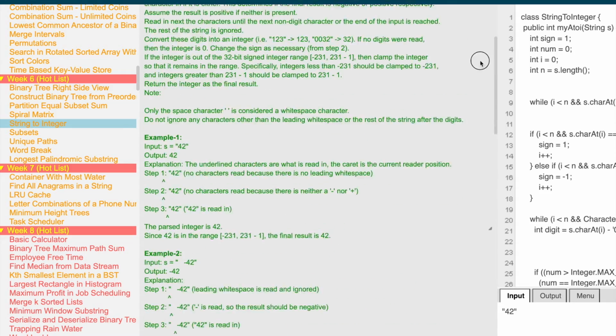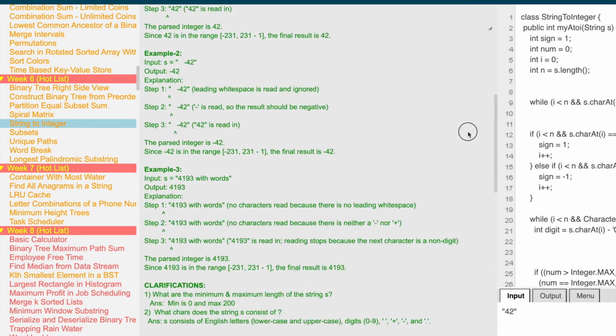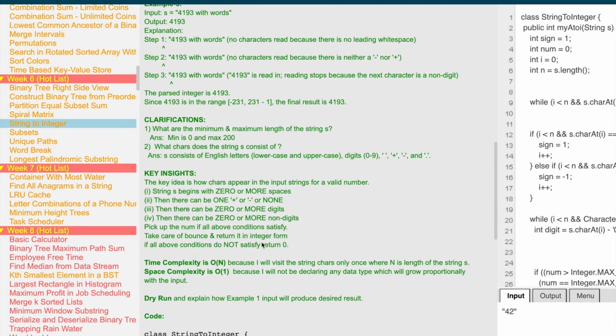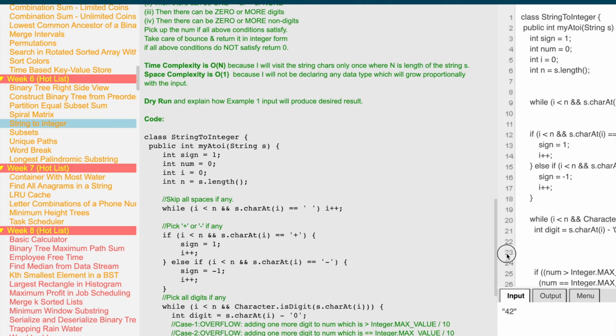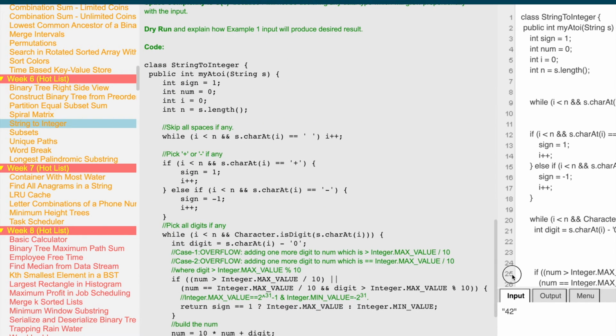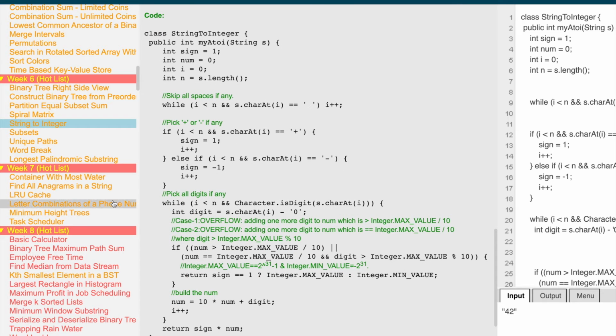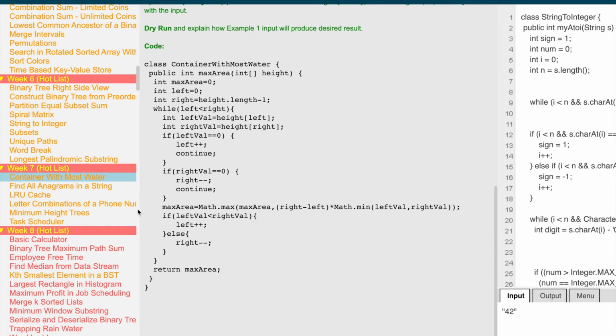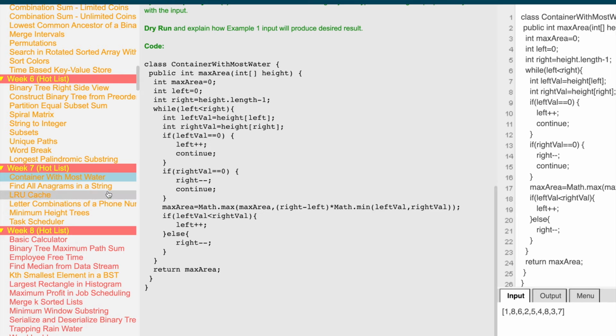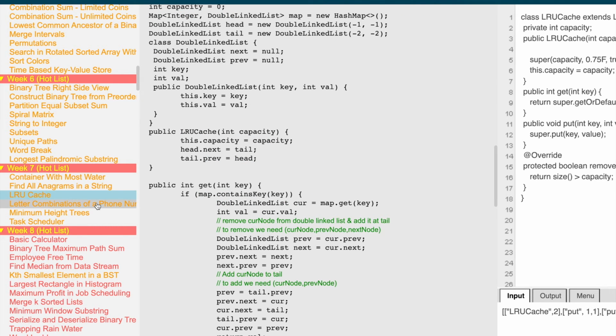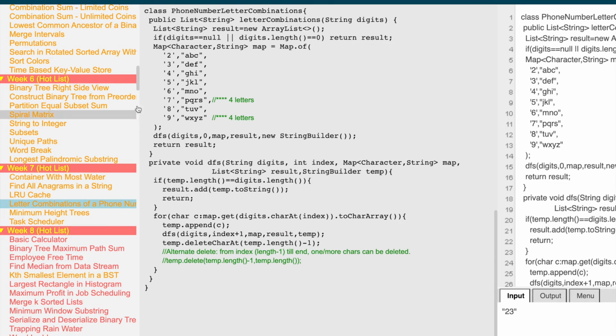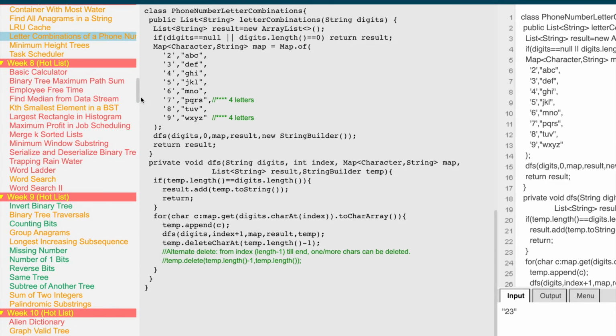Again, you have the problem statement, you have key insights, you have time complexity and space complexity, and you have an efficient code to go through and understand. So week 7: container with most water, find anagrams in a string, LRU cache, letter combinations, etc. And then let's see what we have in week 8.